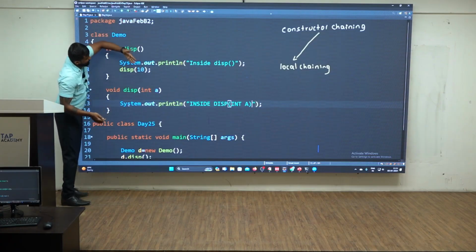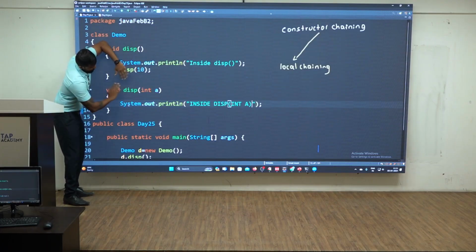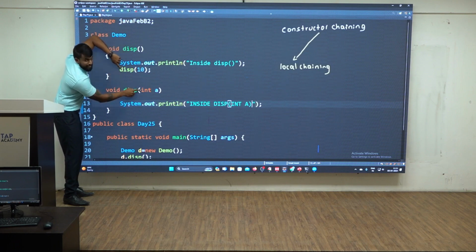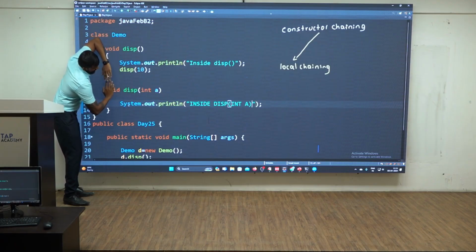This fellow is having one hand. This is his hand. This fellow is having one more hand. Now what you are doing is, this fellow what is doing? This fellow is telling, go hold the hand of disp int. He is also having the hand and he is holding like this. And this is known as chaining.